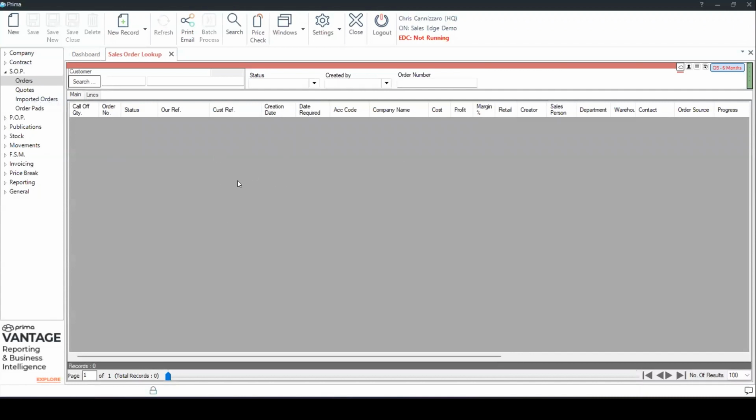And here's where you're going to search for existing sales orders that were already created. So to find the one we were working on, you can search for the customer's name or the account code up here. You can search for the status of the order. You can look for who's created by. So I could select any order created by me, for example. Or if you know the sales order number, you can type it in right here.